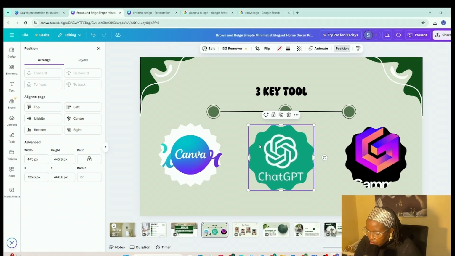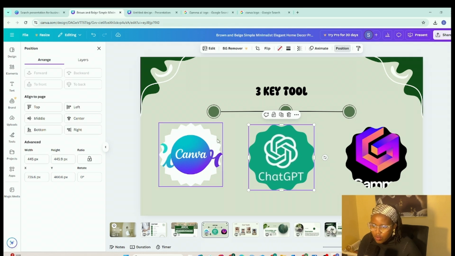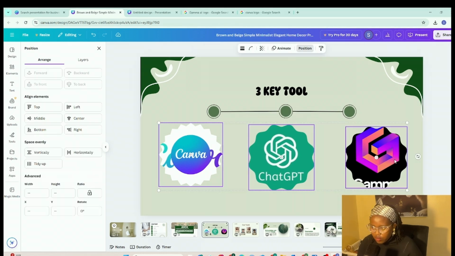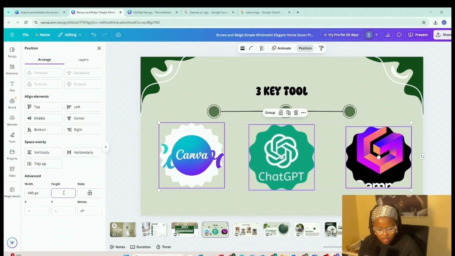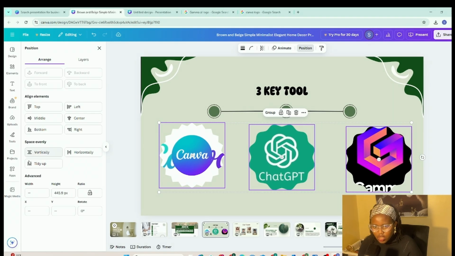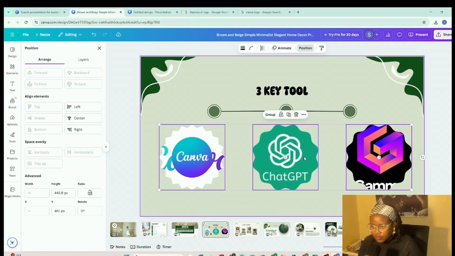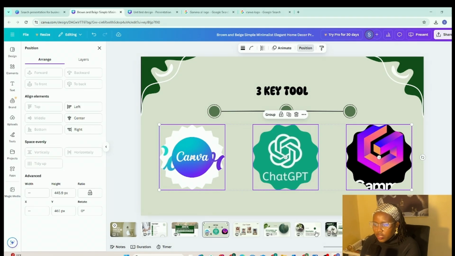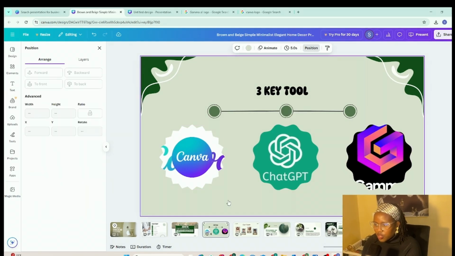I'm gonna work with the middle one, which is 445px and then 445.9px. So I'm just gonna work with that as the key px for all of them. So I'll put 445, and then I'm still going with 445.9 like that, and then I'm gonna tidy it up. So now they all look like the same size and the same concept.